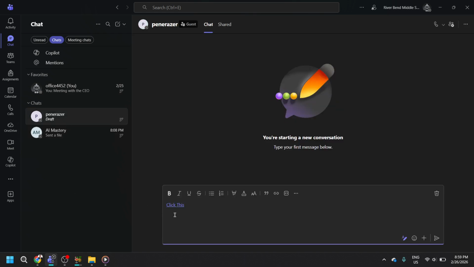With your chat window open and ready for a new message, direct your attention to the message composition box at the bottom. Below this box, you'll see a series of icons. We're looking for the Show Formatting Options button. It typically looks like a capital A with a small pen icon, or sometimes just an A with lines next to it. Clicking this button will expand a toolbar, revealing a whole range of text formatting capabilities that aren't visible by default. This is your gateway to making your messages more professional and structured, including the numbered list we're after.